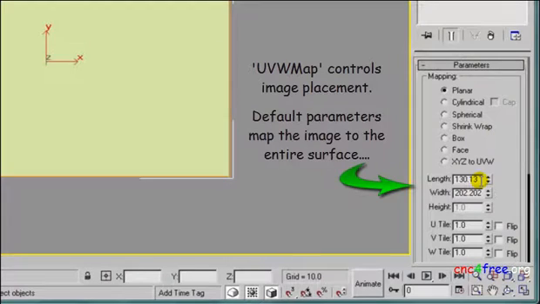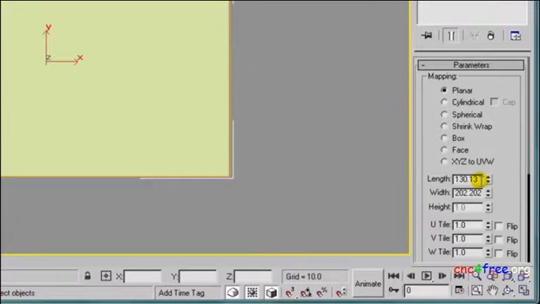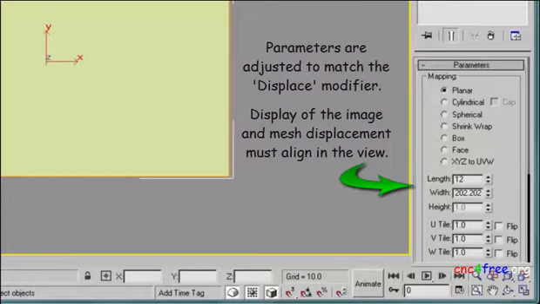UVW Map controls image placement. Default parameters map the image to the entire surface. Parameters are adjusted to match the Displace modifier. Display of the image and mesh displacement must align in the view.